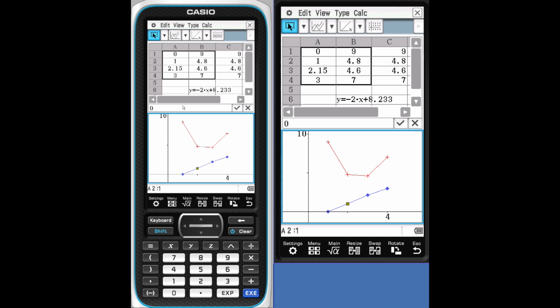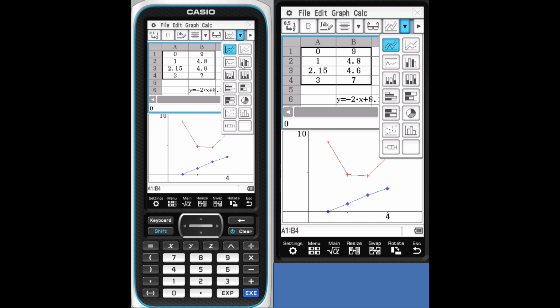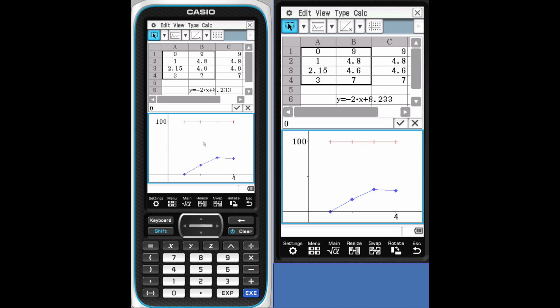A2, the number is 1. That's A3, the value there is 2.15. If we come up here, cell B3, 4.6. Let's leave those highlighted. Oops, we'll highlight those again. Let's make ourselves this graph here. The graph here has, this is 100%, and this one is climbing.